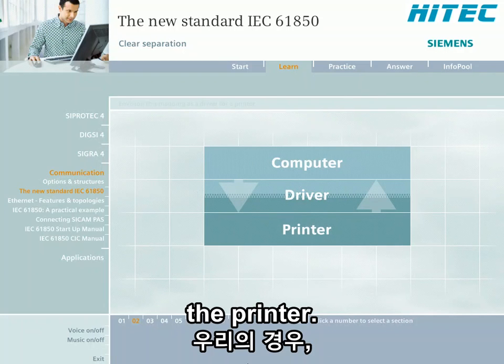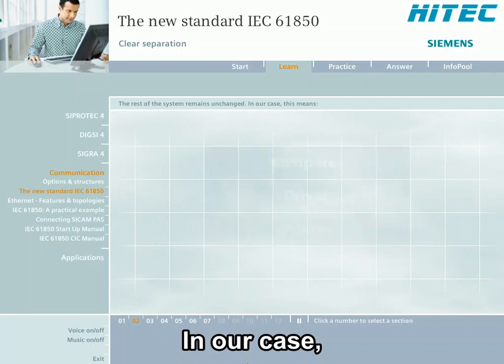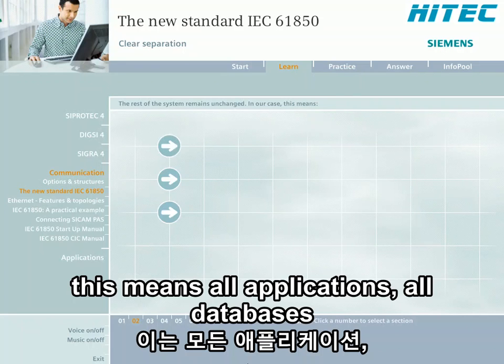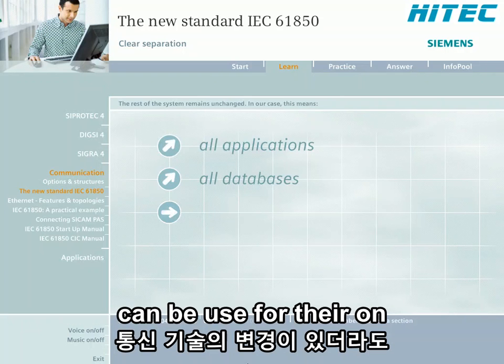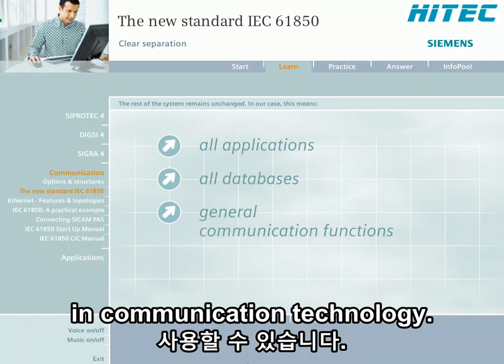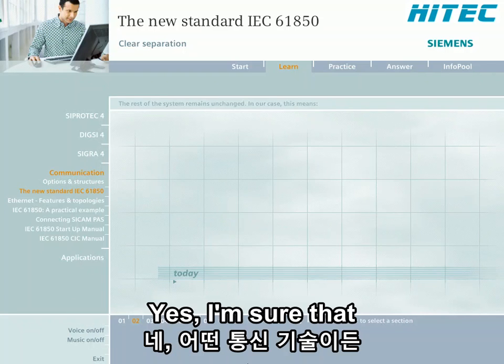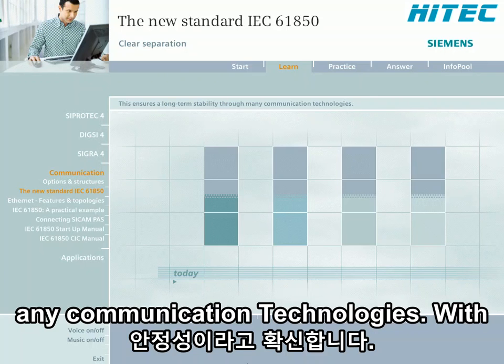When replacing the printer, you simply exchange the driver module. The rest of the system remains unchanged. In our case, this means all applications, all databases, and general communication functions can be used further on, even if there should be a change in communication technology. This ensures the long-term stability of the standard through many communication technologies.